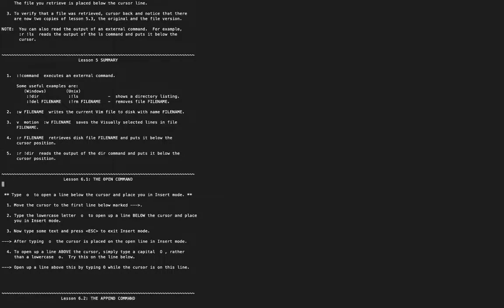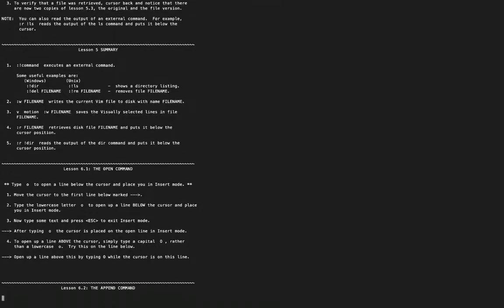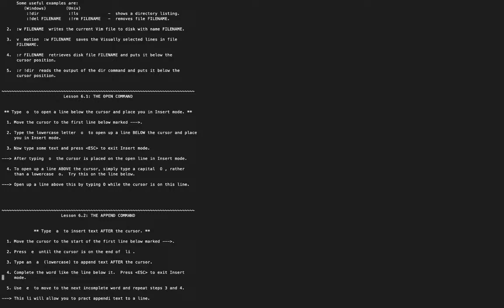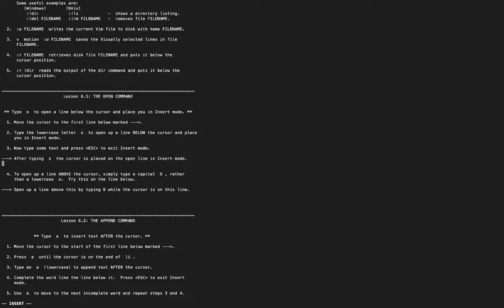The open command. Type o to open a line below the cursor and place you in insert mode. Okay, first line like this. Alright, let's do that. Type the lowercase o to open up a line below the cursor and place you in insert mode. Now type some text. This is some text.